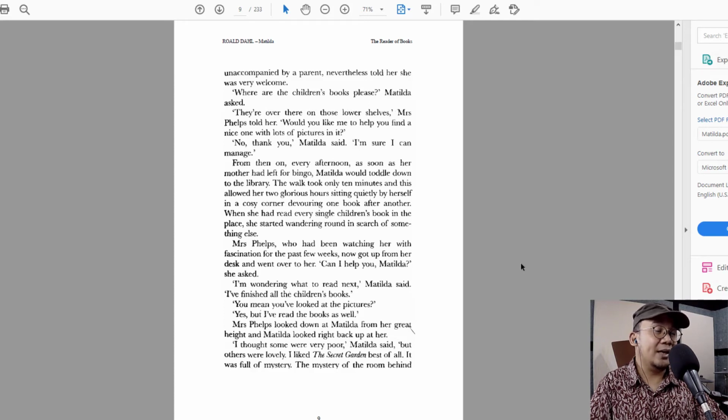and went over to her. "Can I help you, Matilda?" she asked. "I'm wondering what to read next," Matilda said. "I've finished all the children's books." "You mean you've looked at the pictures?" "Yes, but I've read the books as well."